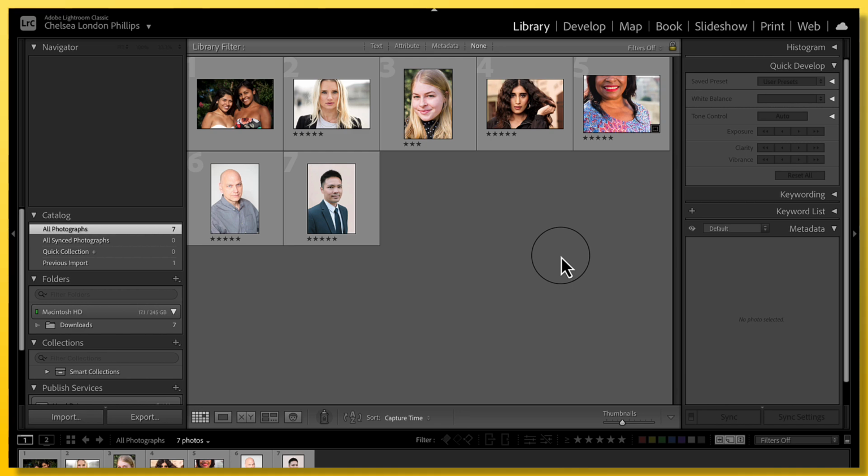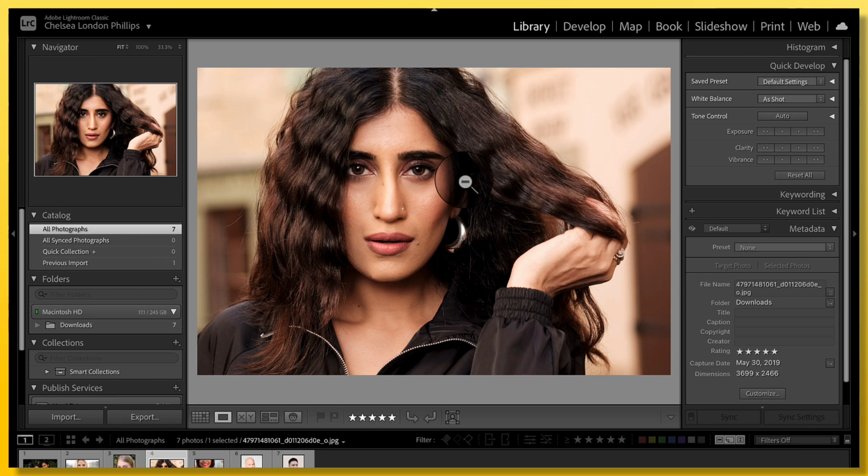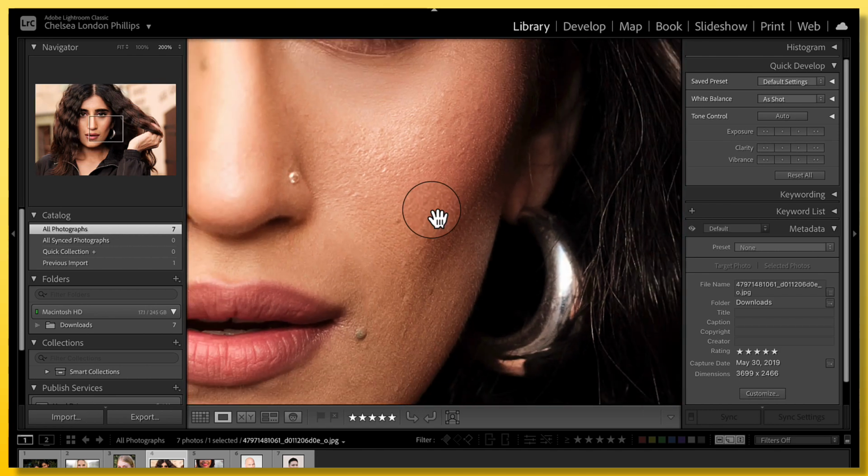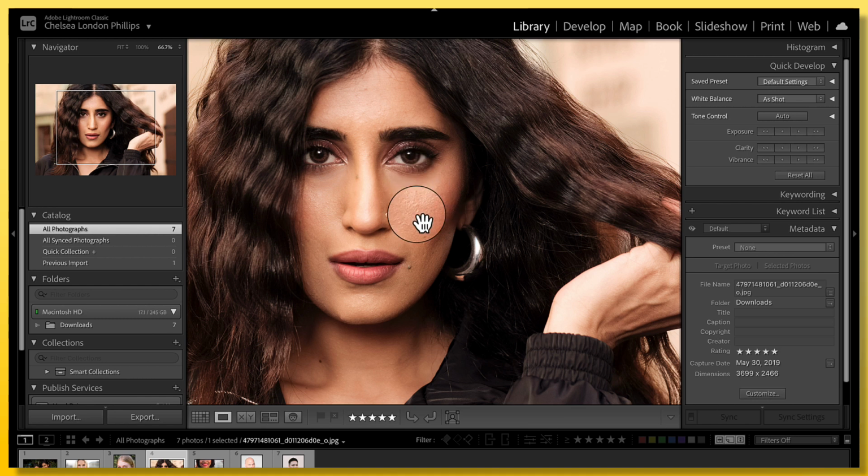So let's go ahead and start with one of the pictures here. Her skin tone is gorgeous. The skin texture is gorgeous. I love everything about this. I don't want to lose any of that skin tone nor texture here, but maybe I would like to brighten the face a little bit or fill in some highlights.